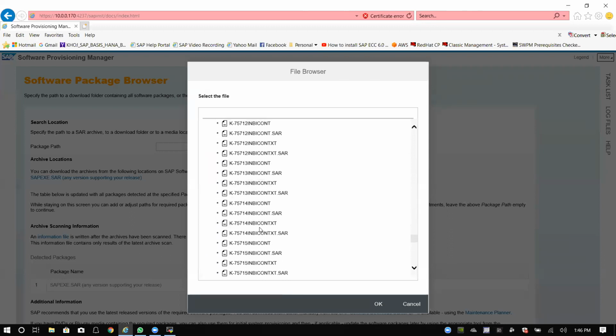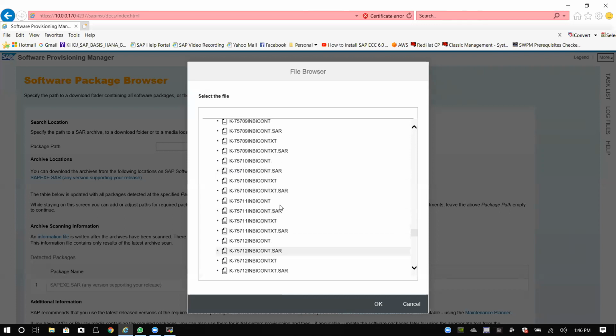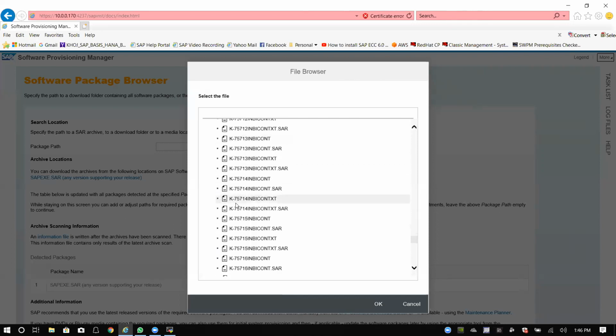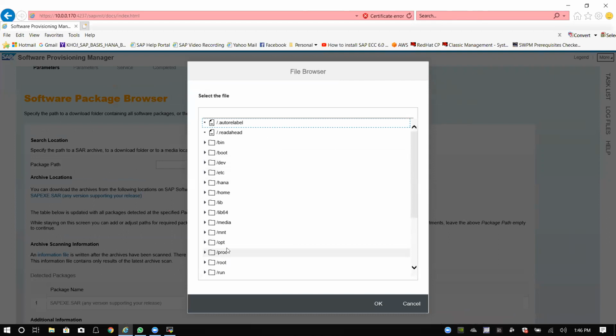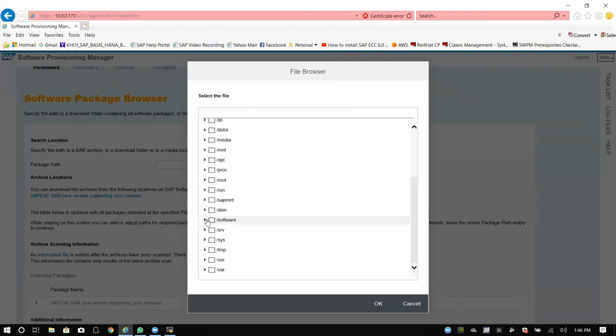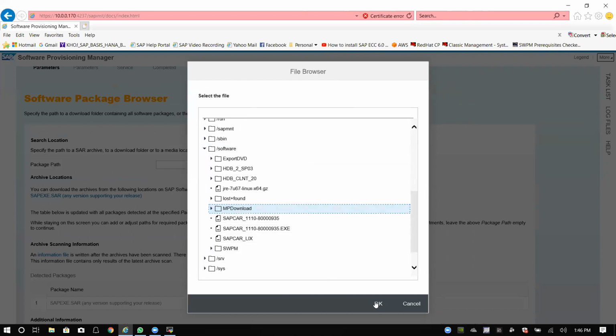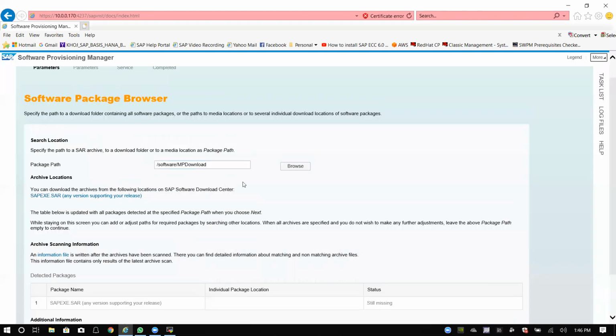See content. Okay. So Amit bhai, I just choose the main folder? No, you can just do the main folder. It will automatically search. So click on OK. Whoa! Why did you not take the path? Okay, so let's do it one more time. Software, and then we're gonna go MP download. Click OK. But here it will take time.